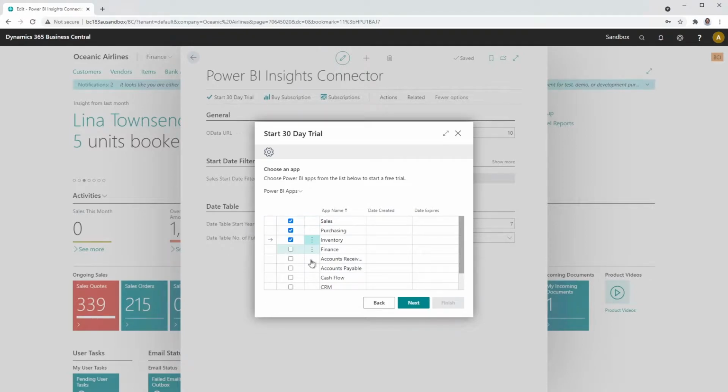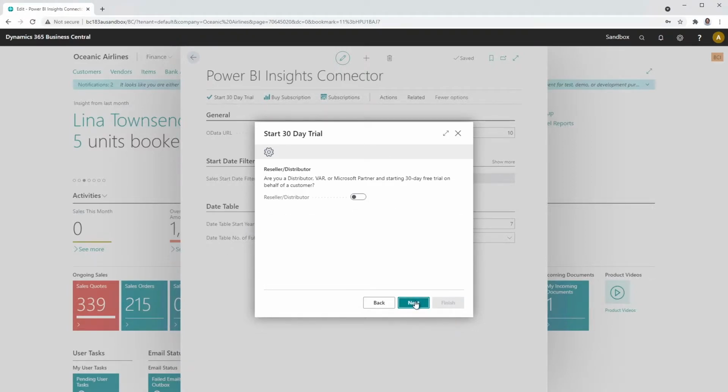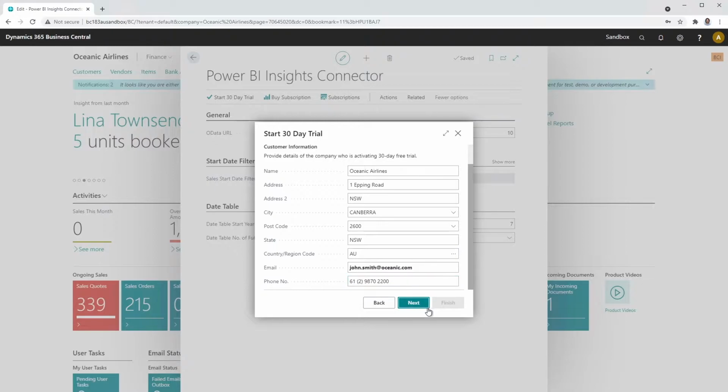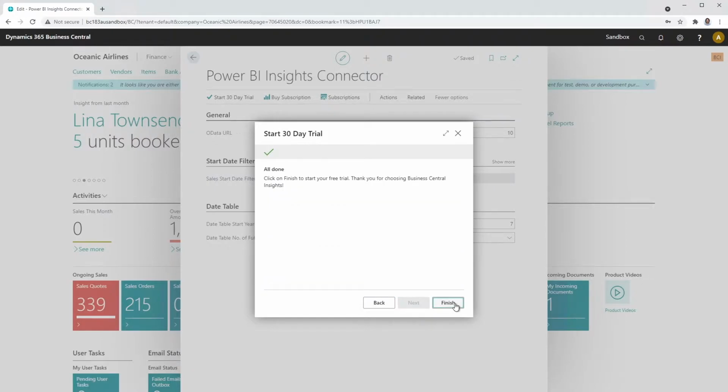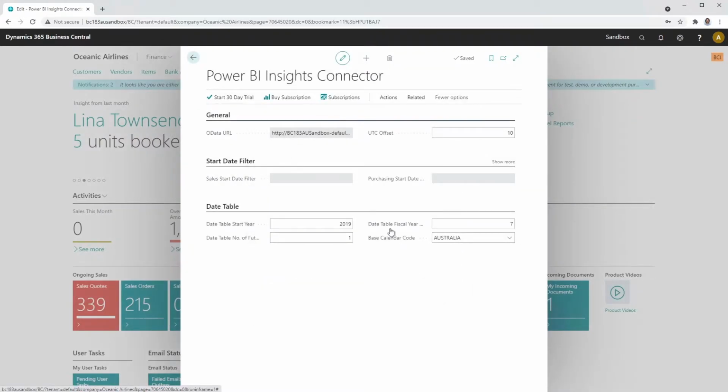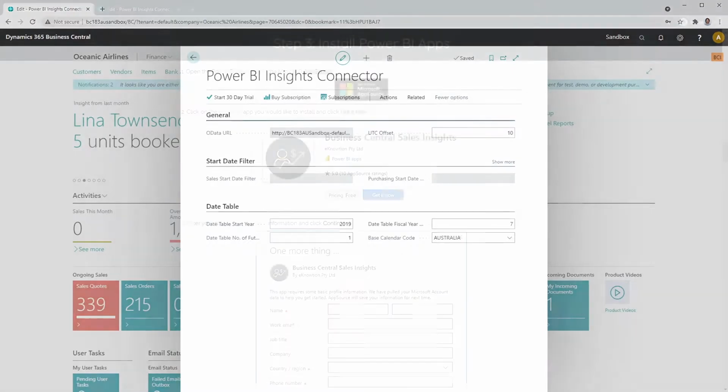Choose one or all of our apps, enter your details, and select Finish. After the 30-day trial expires, you can buy a subscription using the same process by clicking the Buy Subscription button.